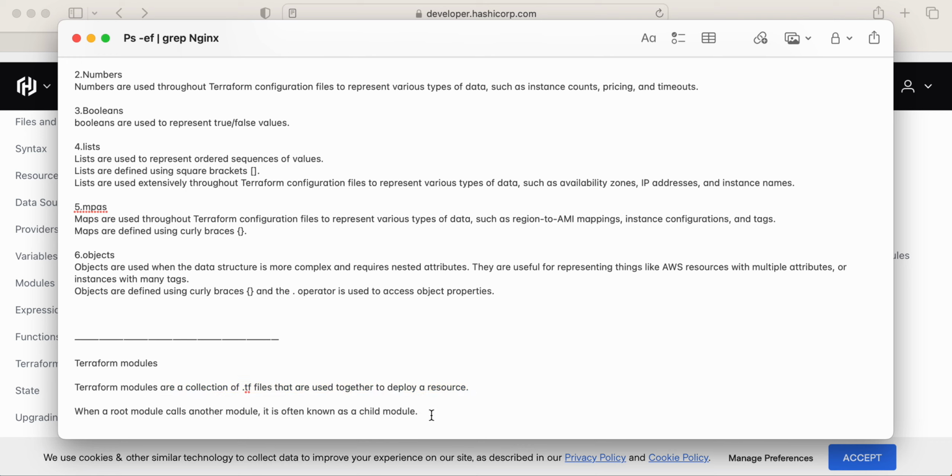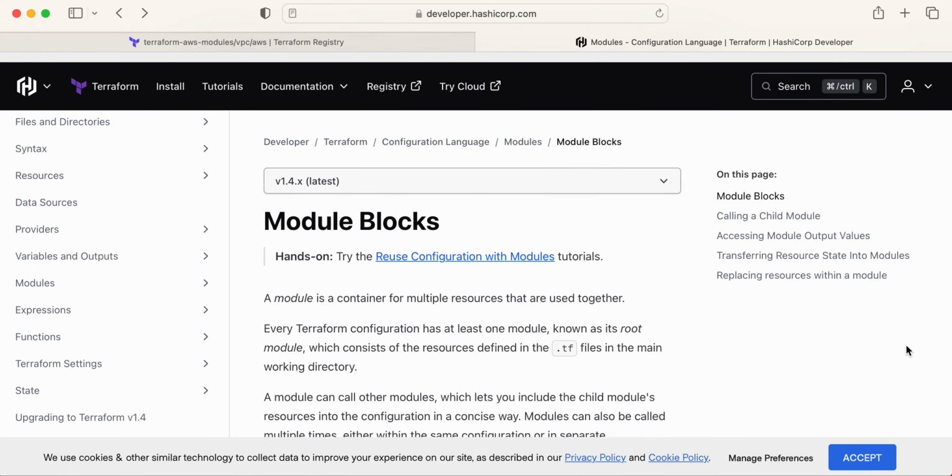And what is a child module? When a root module calls another module, it is often known as a child module. So whenever a root module calls another module, it is known as a child module. So I will explain clearly.